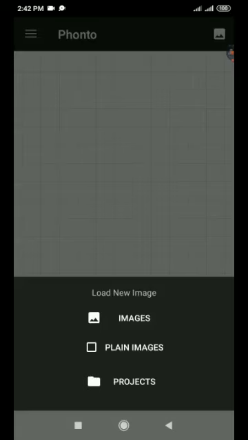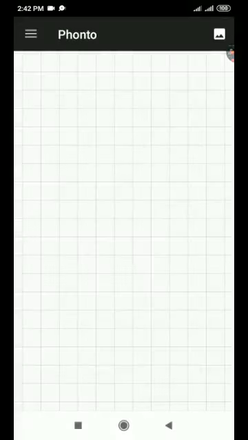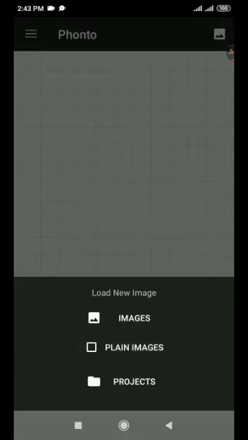Let me try. When you load, on the right hand side, that's it. You're going to see it's going to give you 3 options. When you click the right hand side, it's going to give you 3 options on how you want to load your project or your image. When you want to load a new image, you load from images, which is if you want to pick from your phone gallery, or you want plain images where you just want the background, color backgrounds, maybe white, maybe black, maybe green, for you to work with.